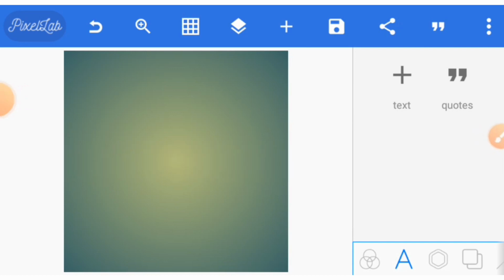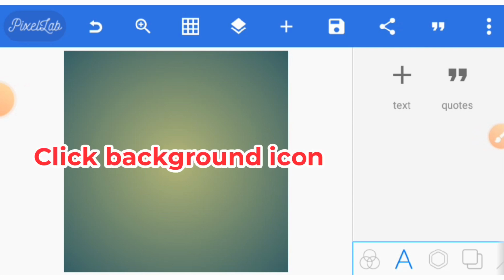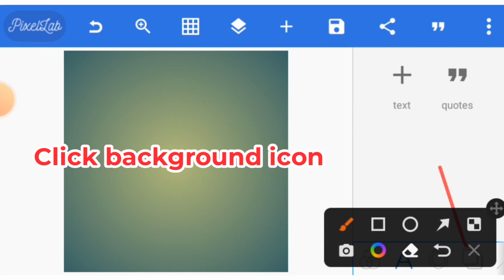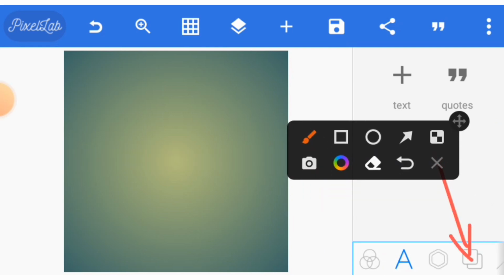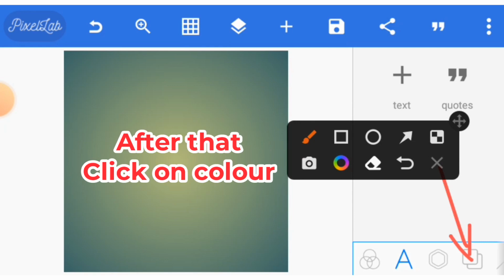Now if you open your Pixellab app, you can select this icon for you to click or create your background. This icon here, this one. Now once you click that icon, you can then proceed to either gradient or plain color. First of all, I'm going to explain how to use a gradient background, then plain background, before we move to how to use image background.